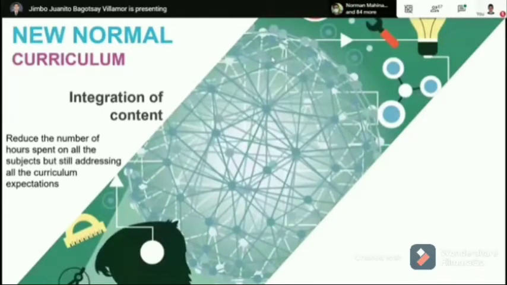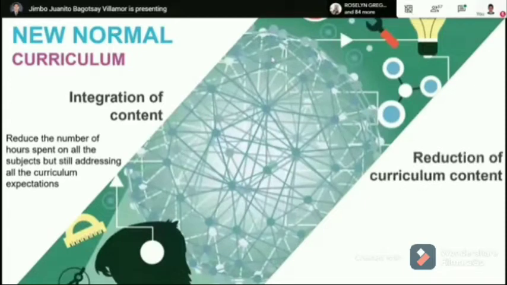Like, modules from one region might be different. Although the lessons are the same, the activities that you have to provide for a Bukidnon setting might be different from Surigao, or those from Cebu might be different from those in Aurora. So we have to integrate content with proper scrutiny as to the lessons that we will be picking.